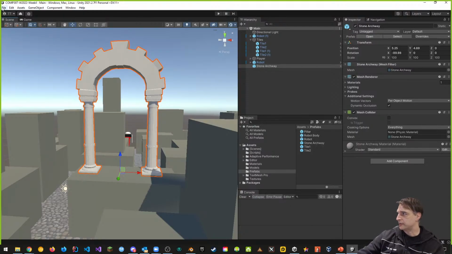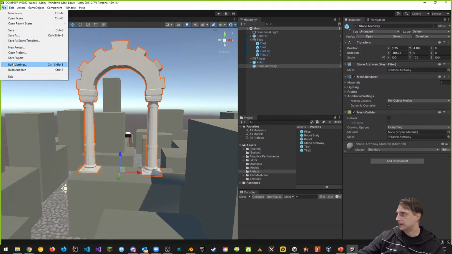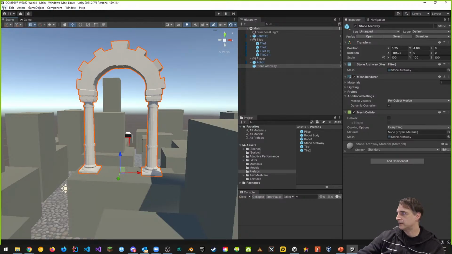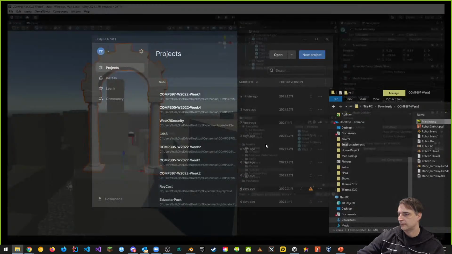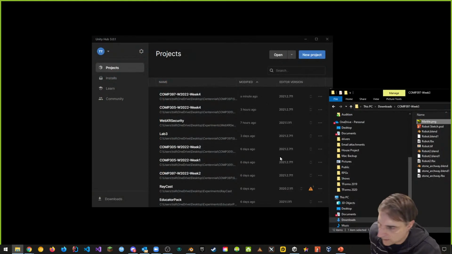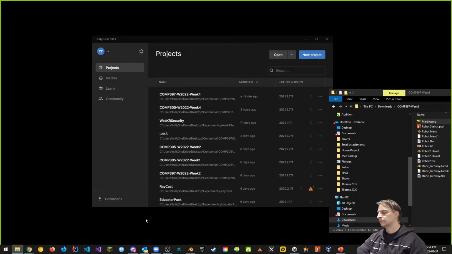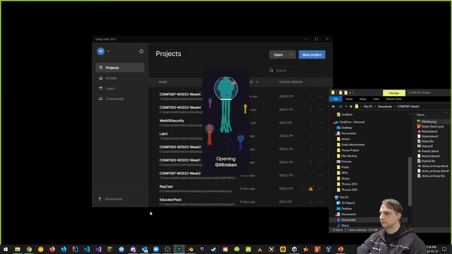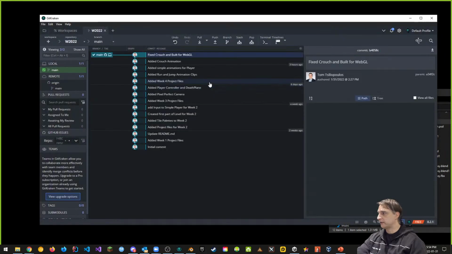All right, so let's do that. So we've imported that. So I'm going to file, save project, and exit. And let's put this up on GitHub. And then we'll take a short break. We'll come back and finish the other stuff that I want to do with you.